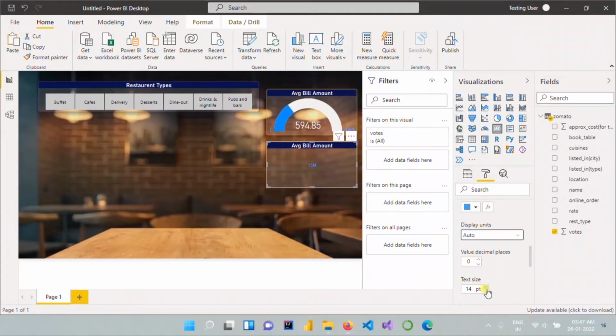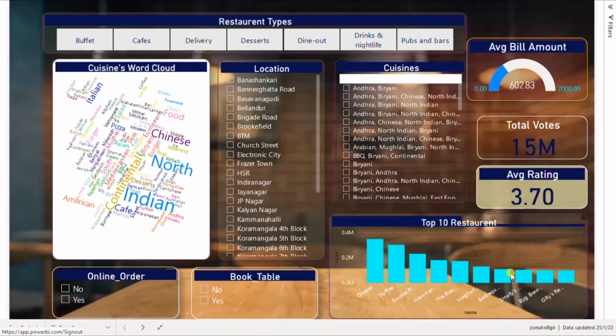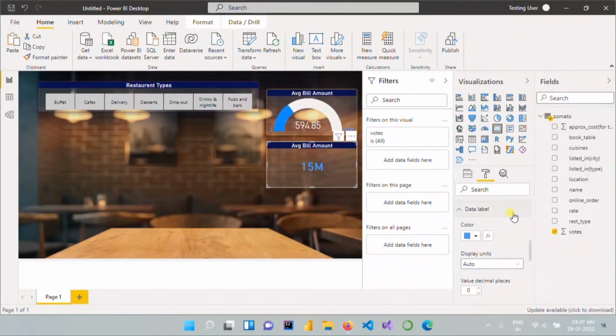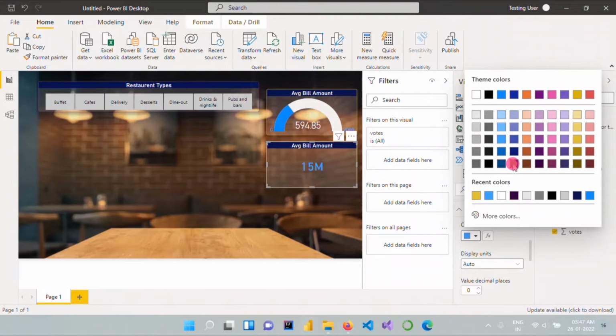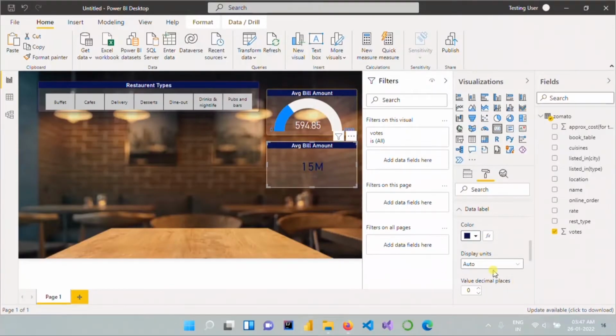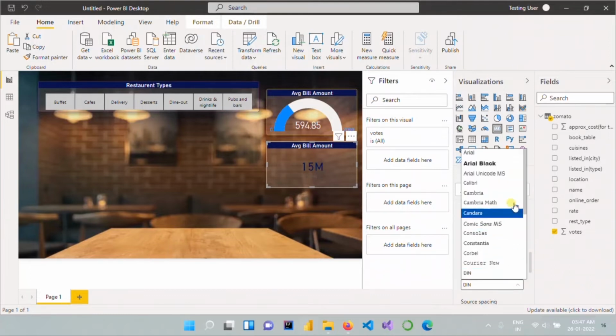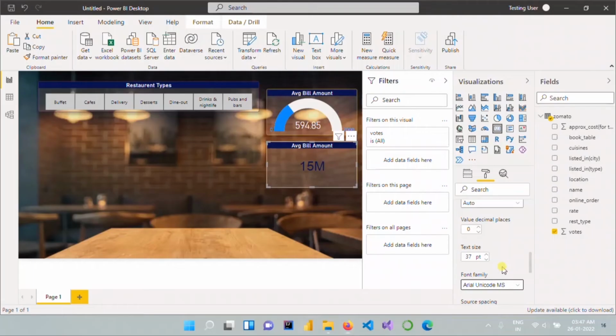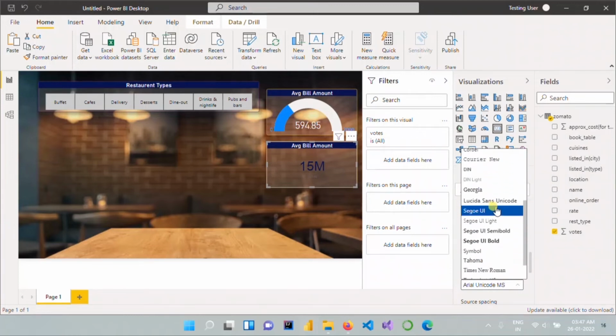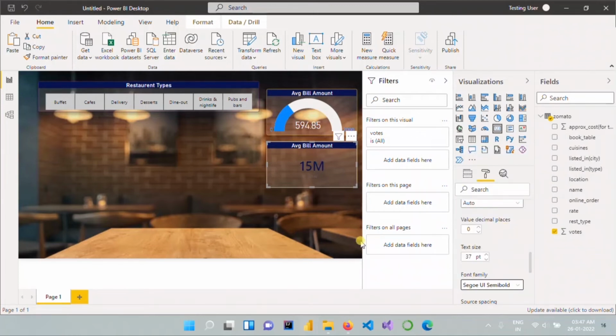Then let's increase the font size. Font size, and of course its color must be this. Yeah, this is the color. And I think I have changed this font family as well. Okay, or Arial Black, or we can simply go for Arial. This must be this, yeah, semi bold.